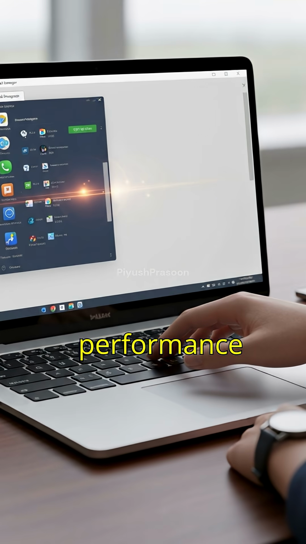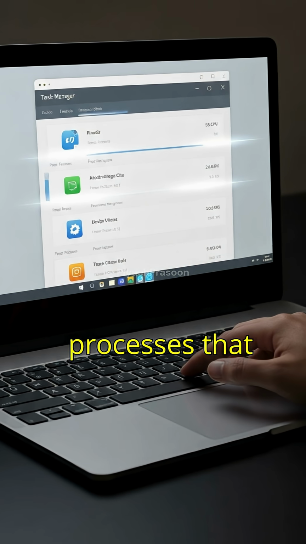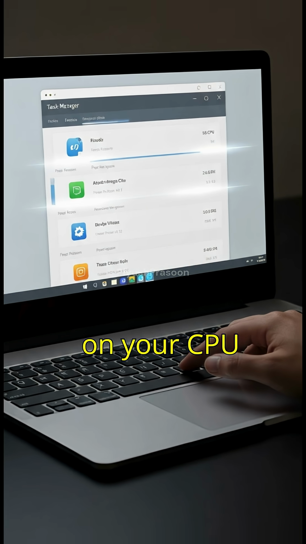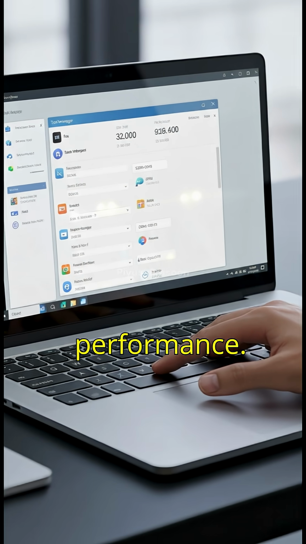4. Manage performance and background tasks. Close unnecessary apps and processes that put extra load on your CPU and GPU. This reduces heat generation and improves performance.